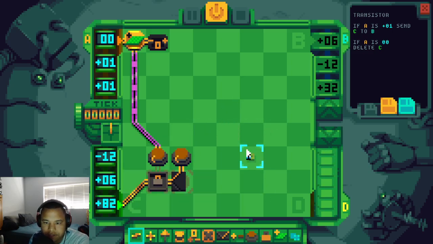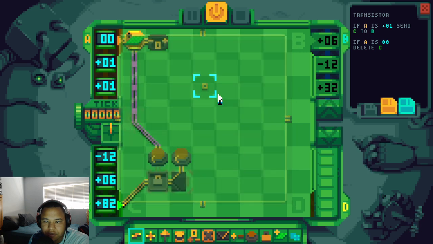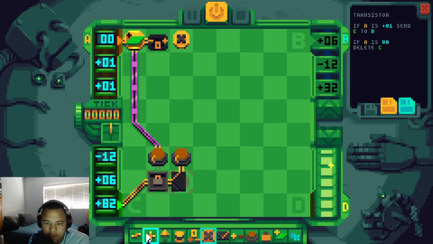So what this means is if A is 1, we actually don't have to do anything, right? This is already set up for 1 to go through. The only time we have to change this track is if A is 0. So if A is 1, we can just go ahead and delete it, right?